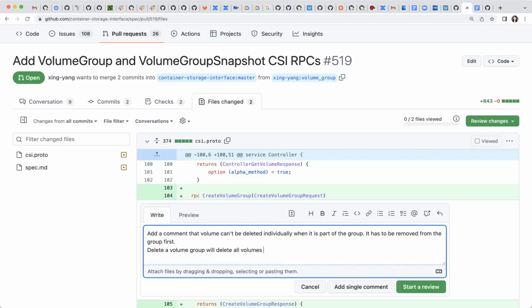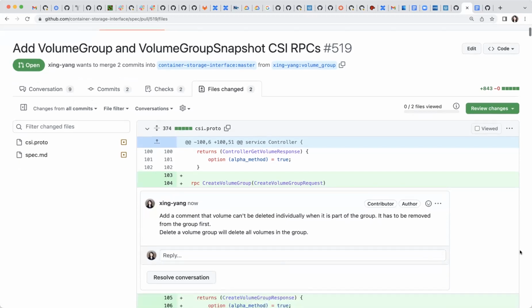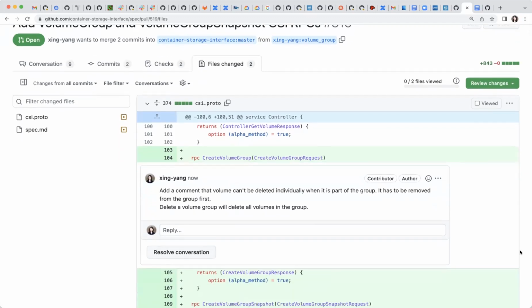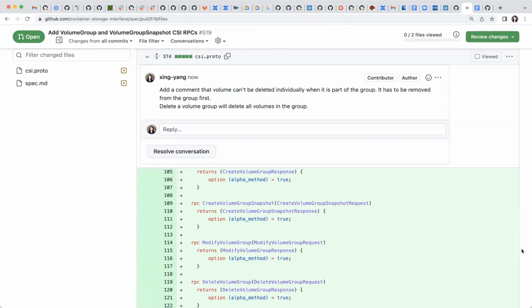Sorry, deleting of the volume group, does that delete all the volumes inside of it? Yeah, that's it. Got it. Okay, looks good. I'll help review offline. Okay, thank you.